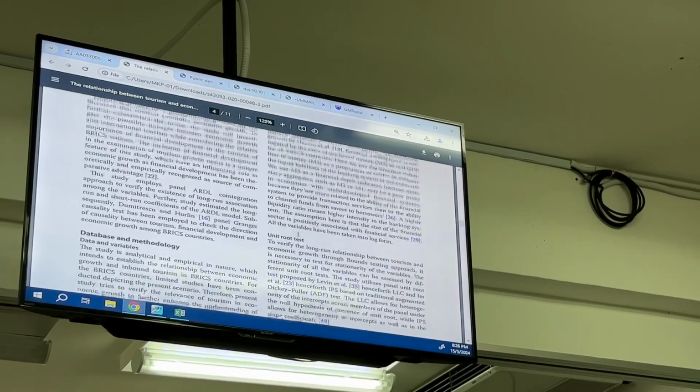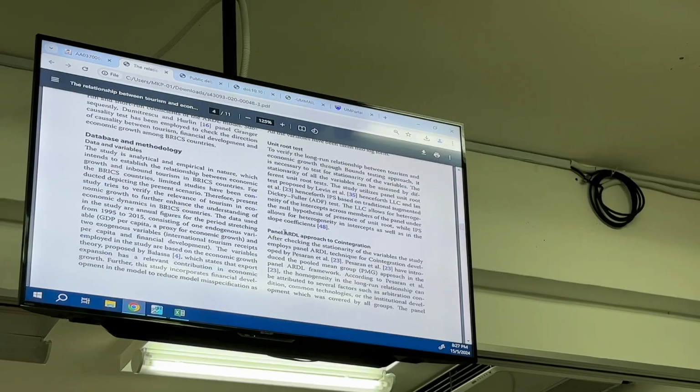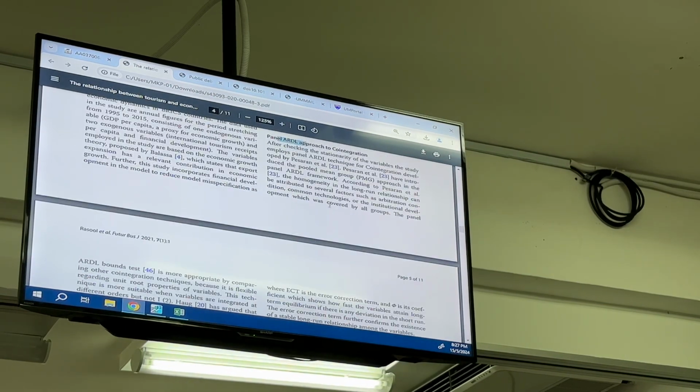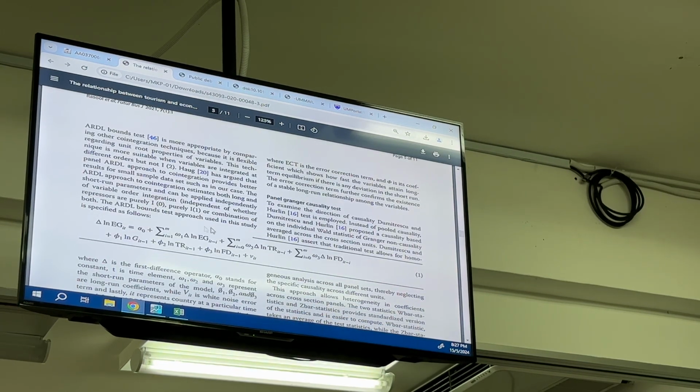I think we are going to discuss the panel ARDL next week. We are going to talk about the Pooled Mean Group, and also the panel Granger causality, the DH. You can refer to the detailed discussion on the DH.